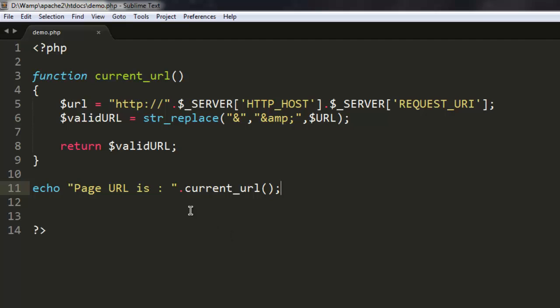So if the program is correct, it should print out this URL on the page. So it is printing out blank. That means there is some sort of problem here. So let's check out what that is. So we printed out HTTP correctly, then server, HTTP_HOST, then server REQUEST_URI. After that, we have valid URL, str_replace, and ampersand, and URL, where I made the mistake of writing capital.